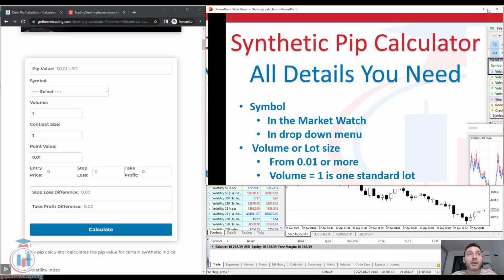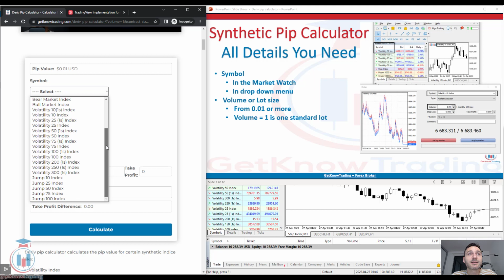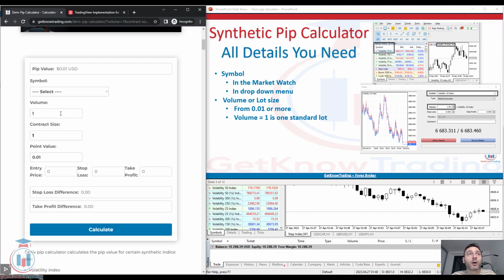So when you go here in the drop-down menu inside the Pip Calculator, you get all the synthetic indices that are available on the trading platform that I'm currently using. Then the volume is here, which goes from 0.01, so you can put 0.01 for the volume, which is also a lot size. The volume or the lot size, you will see how to use in the trading platform.